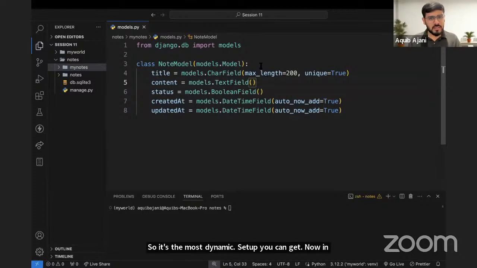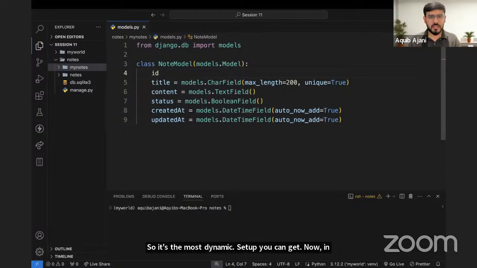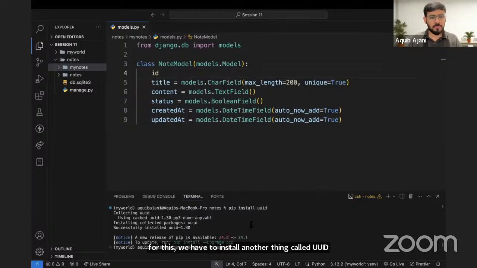Now, in addition to this, we also want a unique ID. This is important. And for this, we have to install another thing called UUID. So I'm running pip install UUID. There is a package called UUID, which stands for unique user identification. What this package does is it gives us a lot of control over what kind of ID you want to create, because writing the logic to create an ID ourselves manually will take a lot of time. So instead, we use this built-in package.